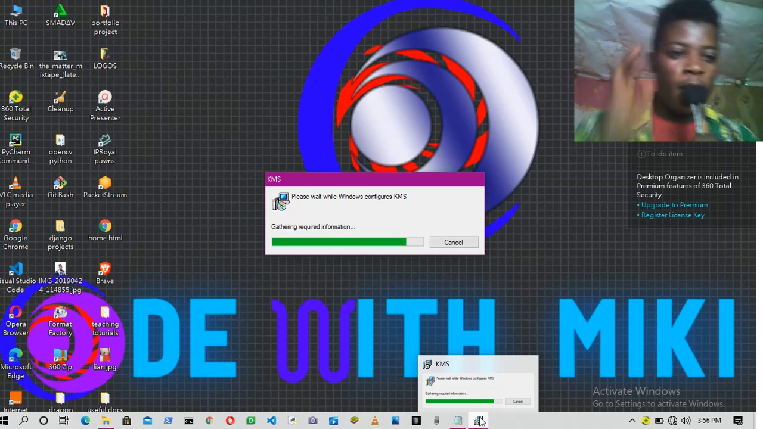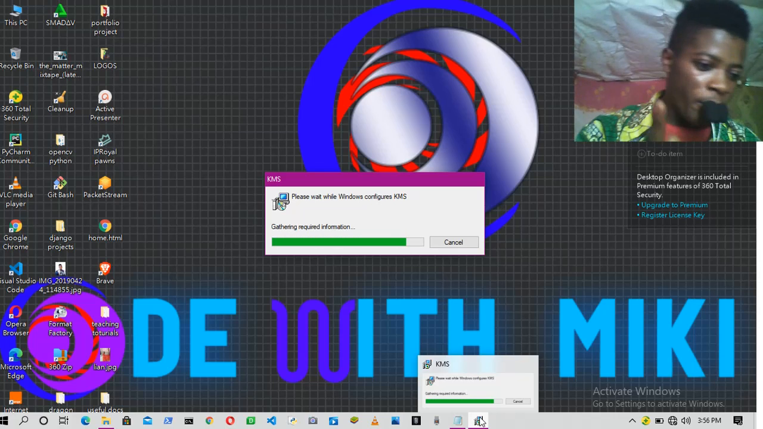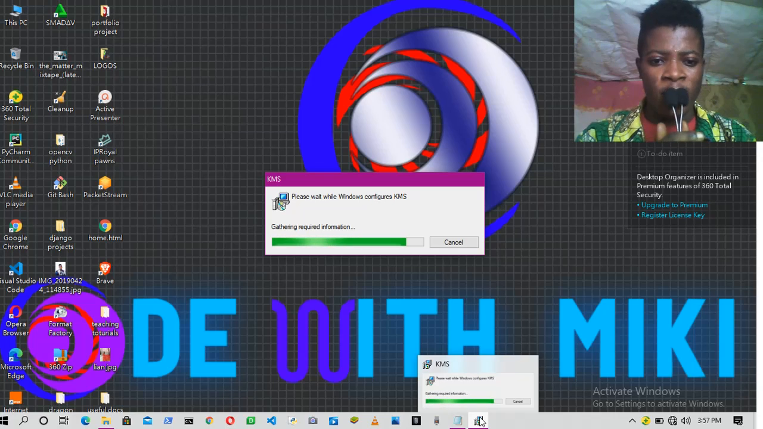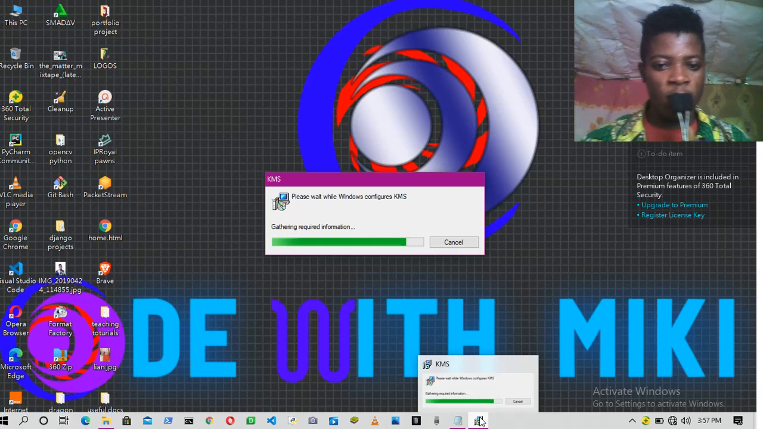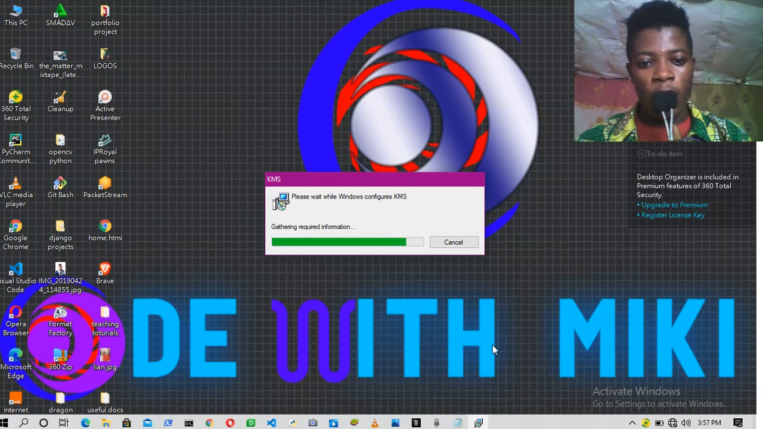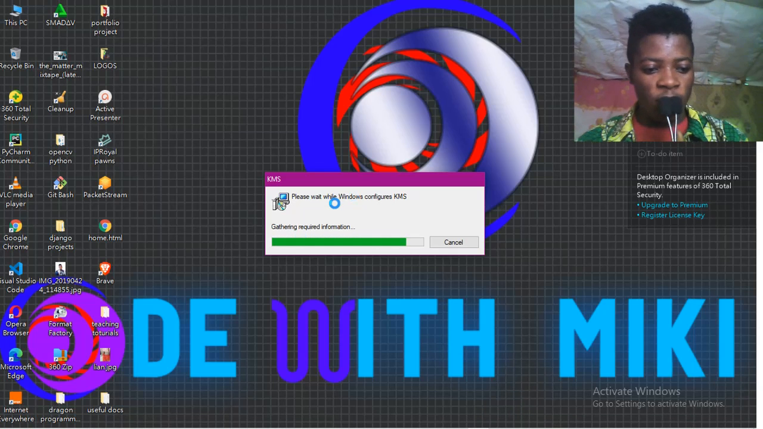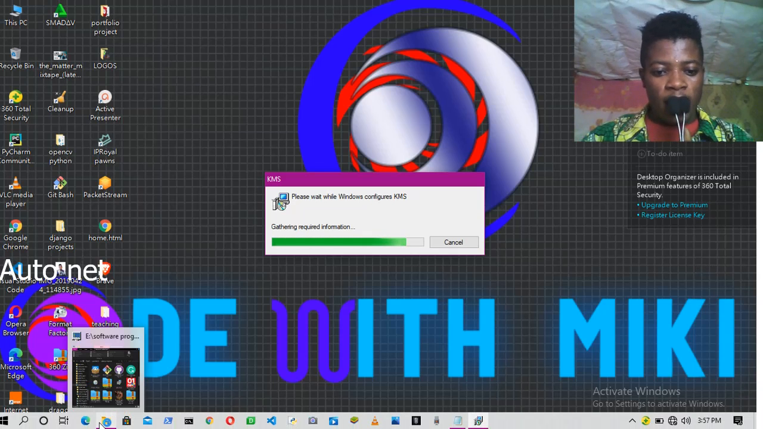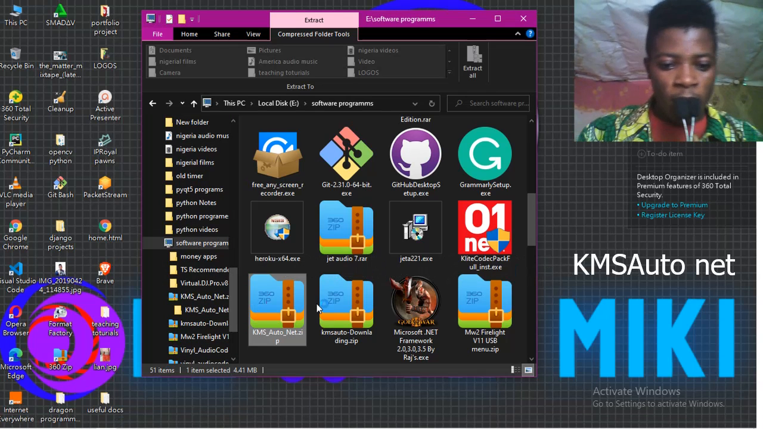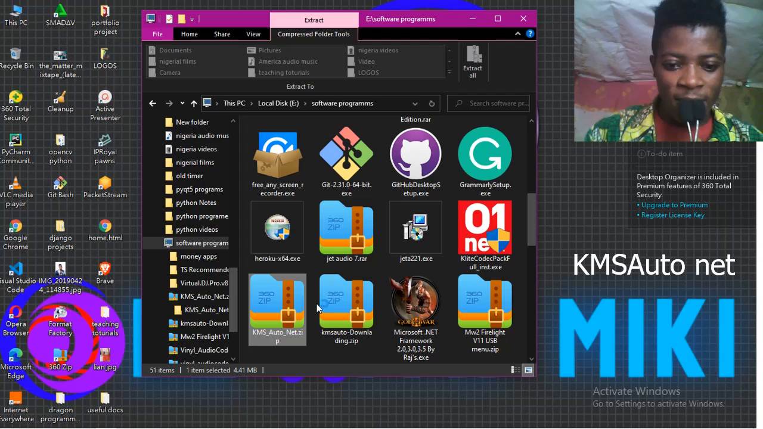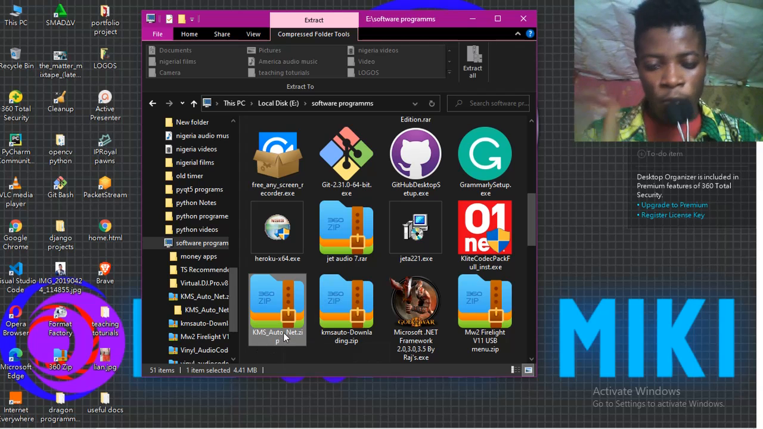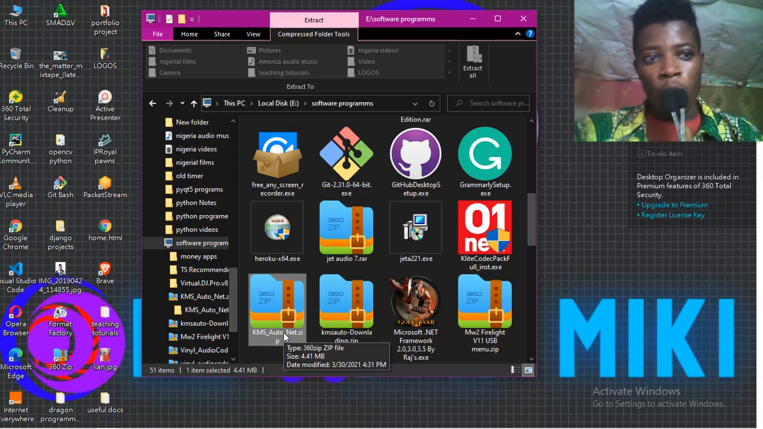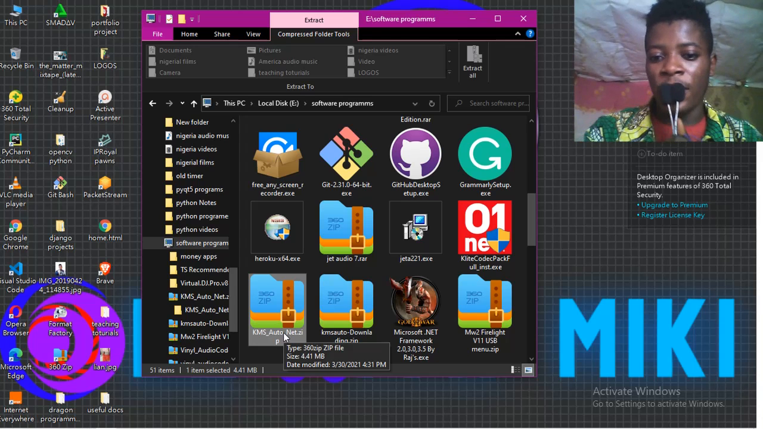Before we start, I would like to tell you guys that we are going to be using one software. It's a cool software. As you can see on my screen, this is a software I'm installing already. So what's this software? The software is KMS Auto. KMSAuto.net zip is a software which helps you to activate your Windows computer without having the activation key.